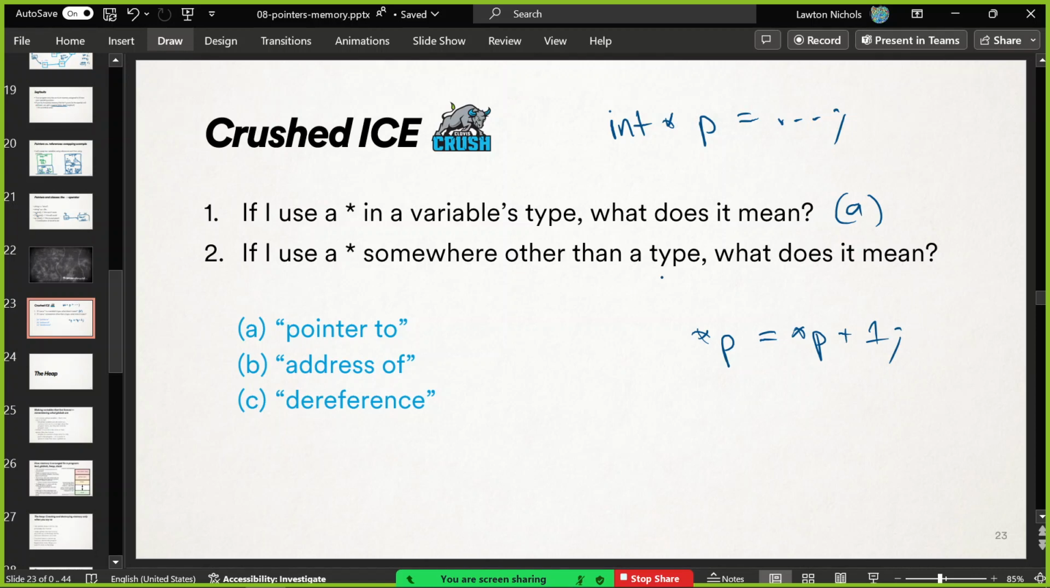So let's talk about it. When you use the star outside of a type, it means dereference. We're following the pointer. It's called the dereference operation. So it is C. B, address of, that one was not one of the answers. What is the address of operation? What's the operator for that one? That's the ampersand. Good. So that's when I have an int variable laying around somewhere, and I would like to initialize my pointer p to hold the address of x. That's the ampersand. Address of x. That's how you read it.